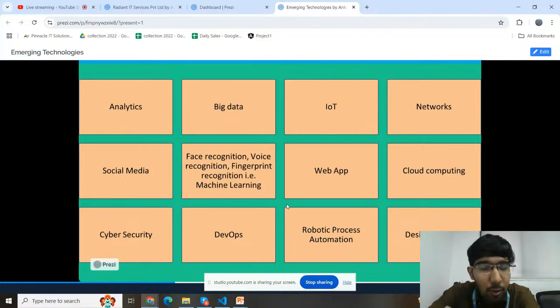So any data, any project, any task, that is all going through a cyber security process, right? Then DevOps is also a part, right? In DevOps you are giving a platform to your software, and you are delivering those projects to the client side using DevOps.